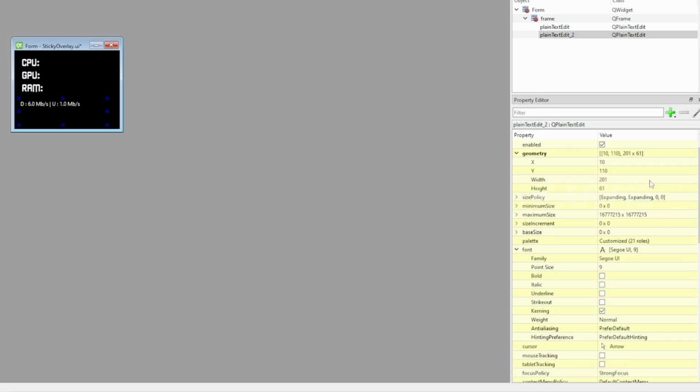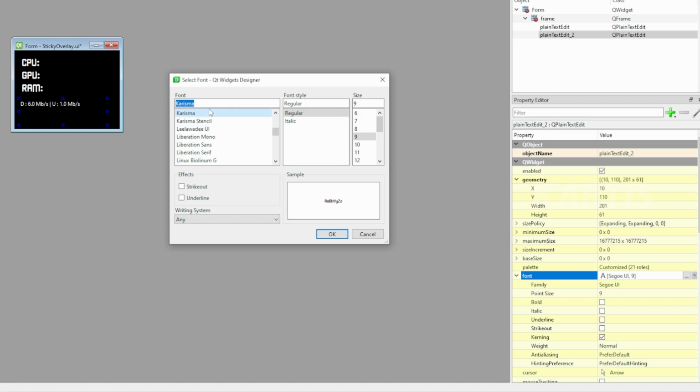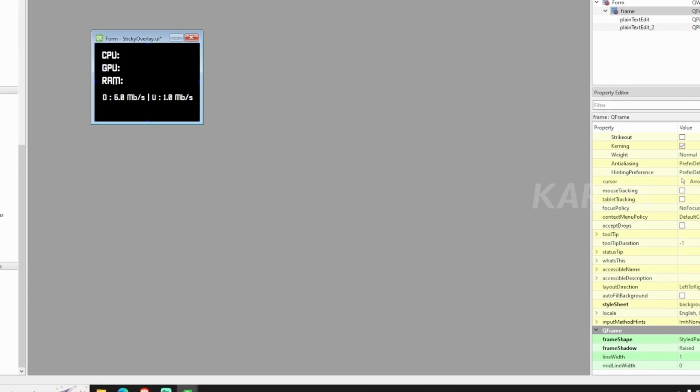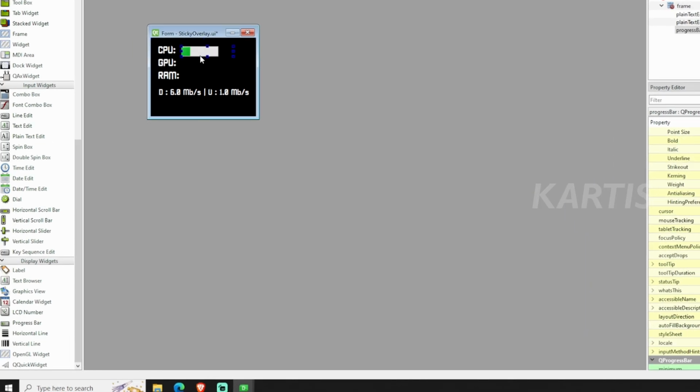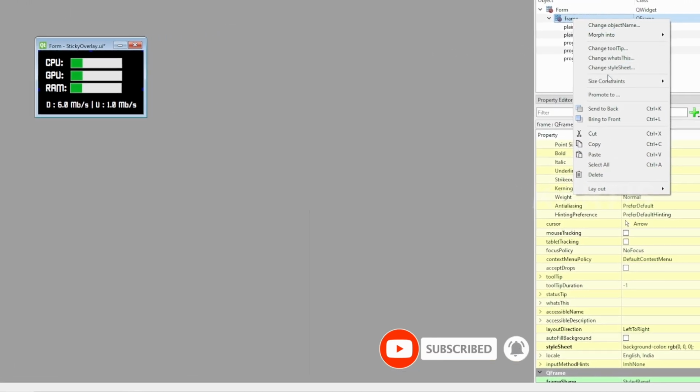Then we're gonna do the same thing for the font. Let's take Charisma. You can select any font you guys want. Place this in the center. Yeah, okay. Now we are gonna take the progress bar. Just drag and drop it here. Adjust the progress bar the exact way you want. It looks good. Then we'll just adjust this. Right. Okay, fine.